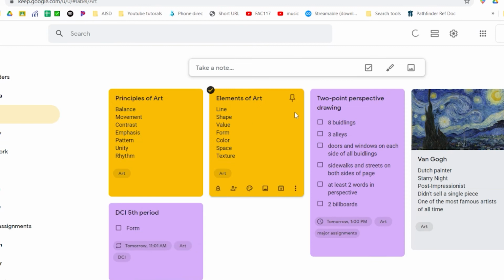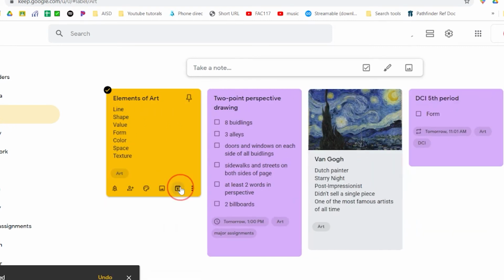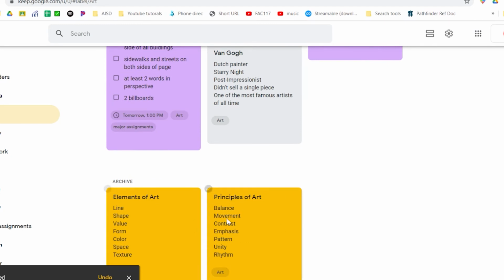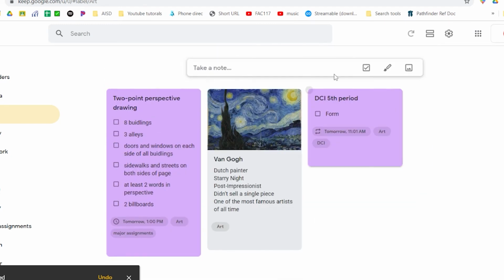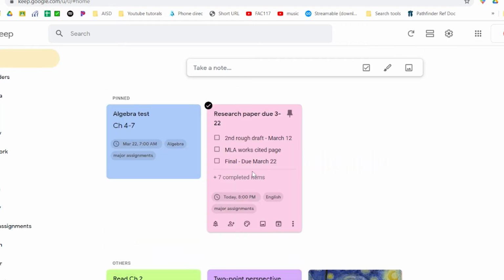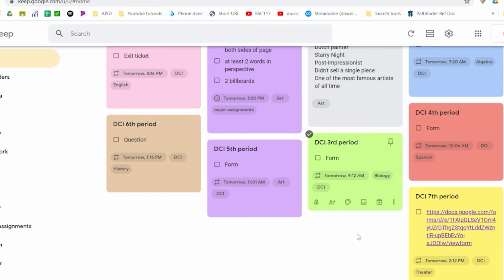Now, if I do have a ton of things here on my art page, I can archive some of them to get them out of the way. So I'm going to archive the principles and elements of art because we finished talking about that, and we're moving now on to 2-point perspective. And I've got Van Gogh here. So I can keep just a couple of the important things up here at the top. And whenever I go to the main notes page, it also gets those off of this page as well, which can be very helpful.